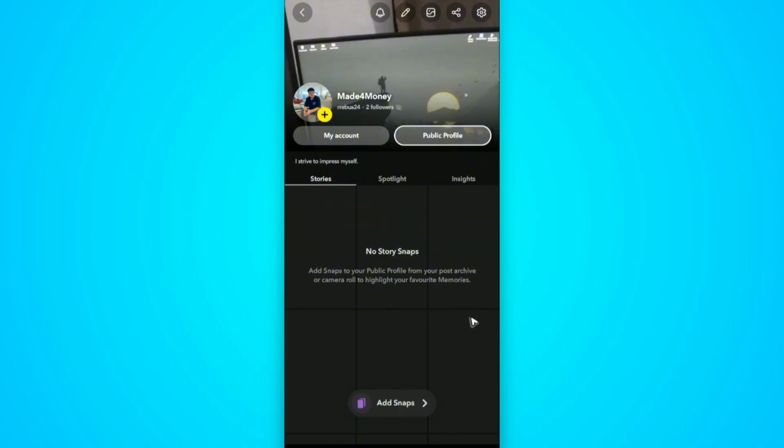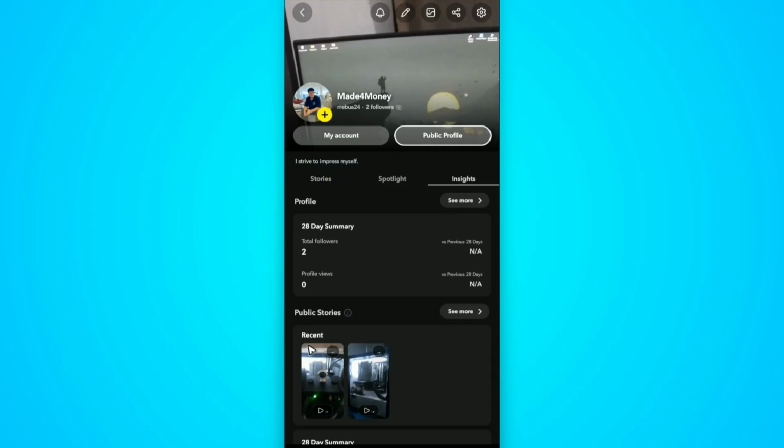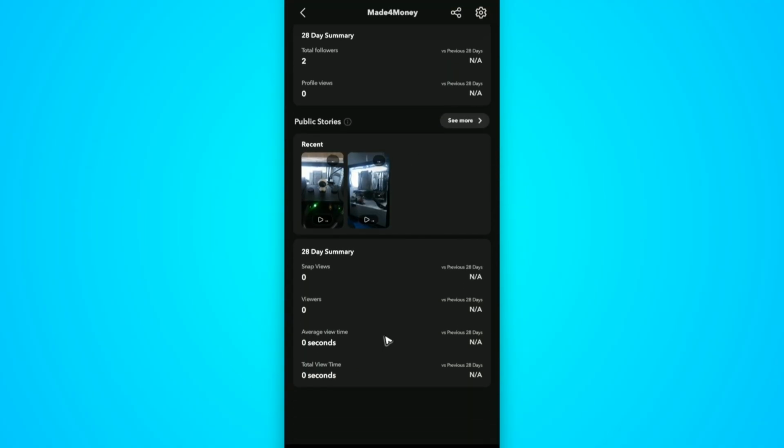That's basically it. That's how you edit your public profile on Snapchat. You can now go ahead and add in your snaps and check your insights right here to check your total followers and total profile views and the post views as well.